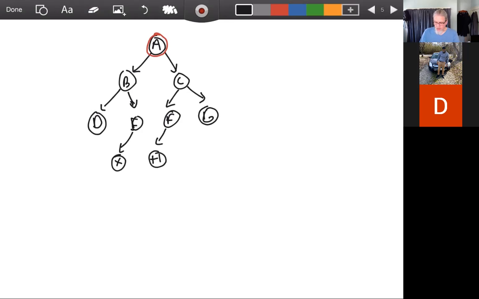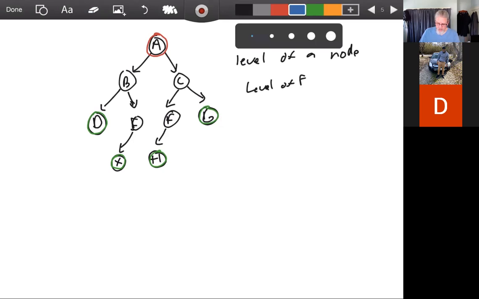If you're looking at this for a leaf node, to identify those, D is a leaf node. It has no children. X is a leaf node. H is a leaf node. And G is a leaf node. We also talk about the level of a node. It's going to be the number of branches on the path from the root to the node. So the level of F is going to be 1, 2.